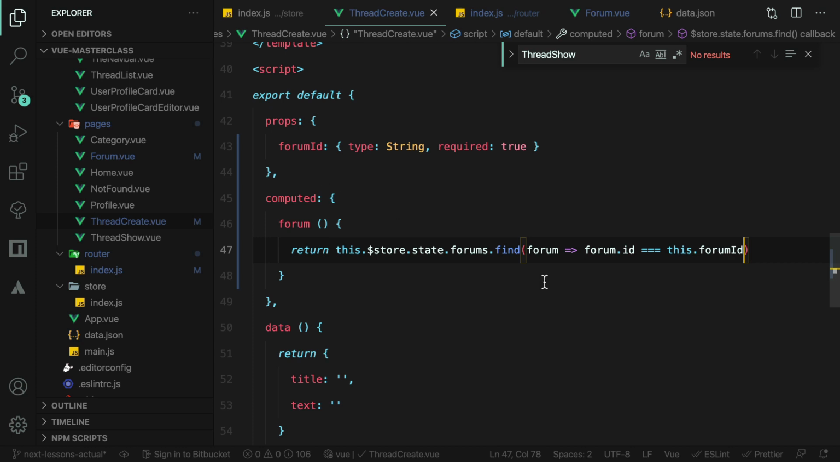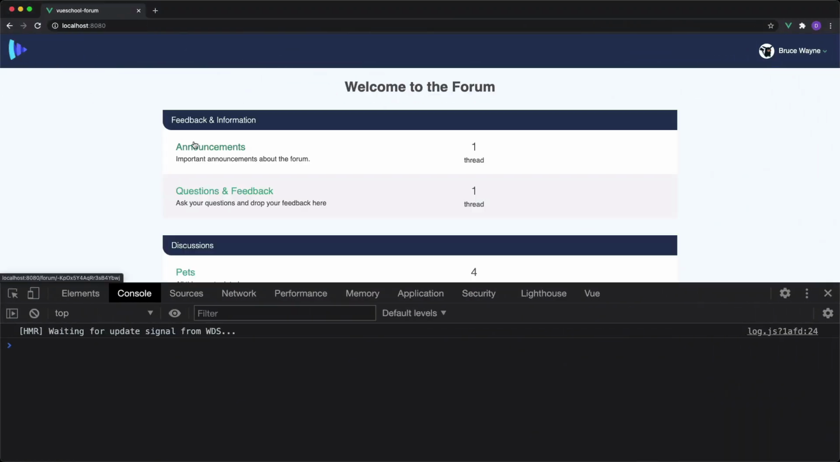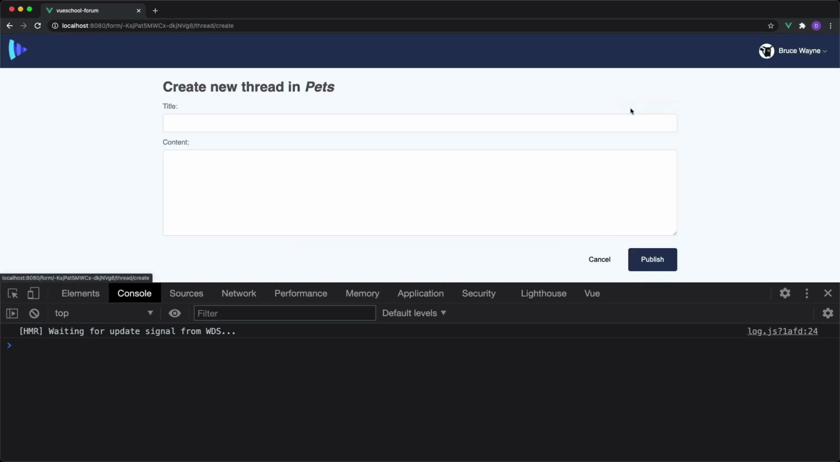Nice. Now it's showtime. I will navigate to the pets forum and try to create a thread. Awesome. This time it works, and we see the forum's name in the heading.